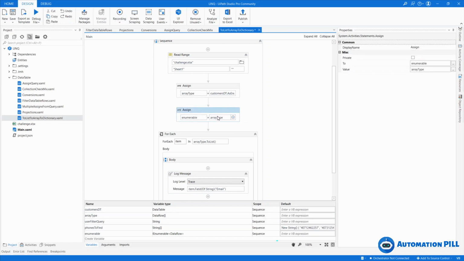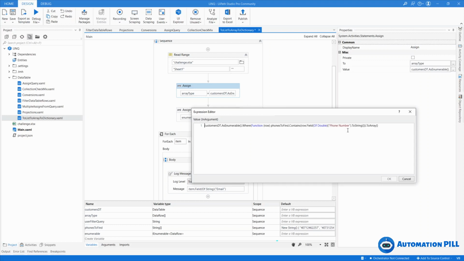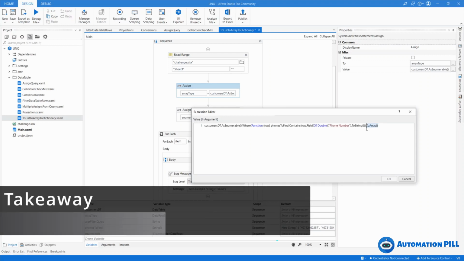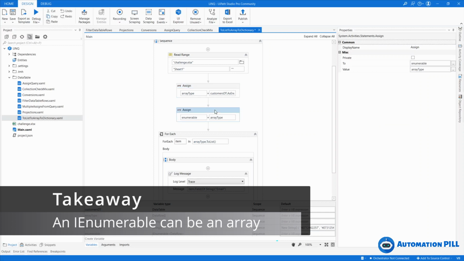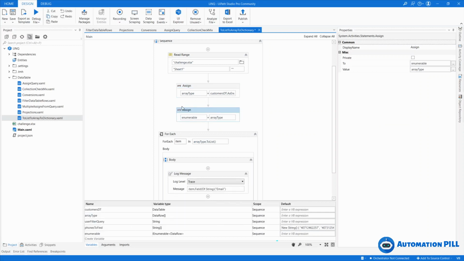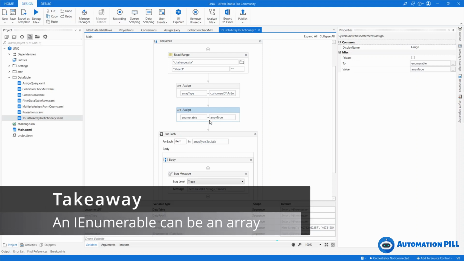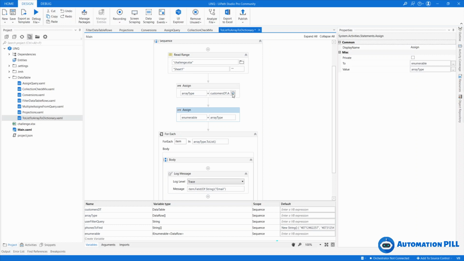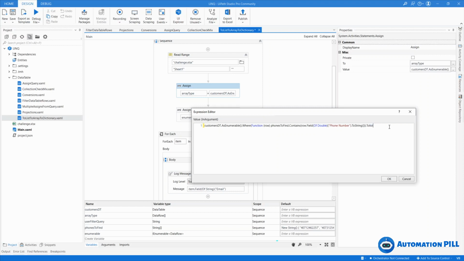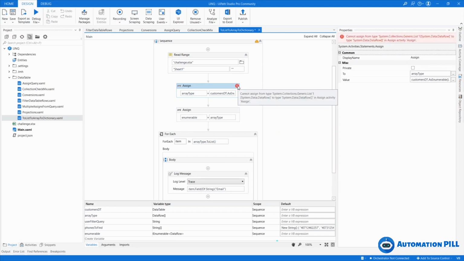I can create an enumerable from an array, but I cannot do the other way around without explicitly using this ToArray. Okay, so that's the common part which I wanted to show you. You have an enumerable in an array, and that's the reason this conversion succeeds. So enumerable is a common part of the array and the same is valid for the list. If I go back here and change from ToArray to ToList, now this one doesn't work because it cannot convert an array to a list.